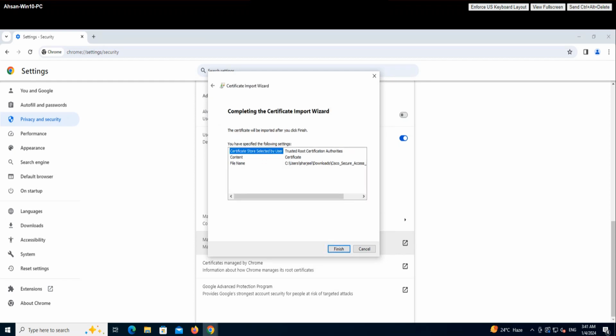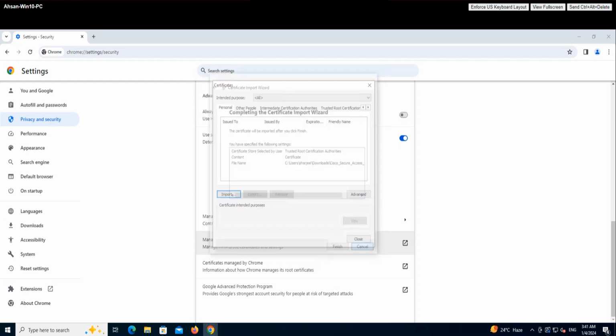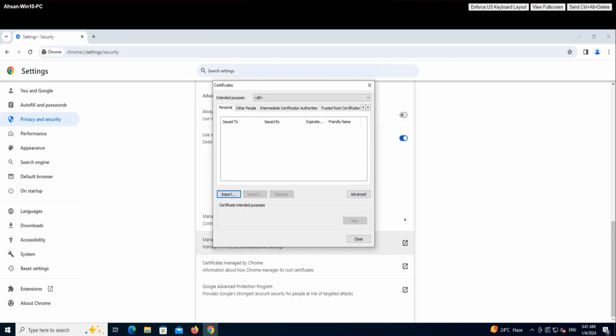And then I'm going to go ahead and click on finish. The certificate will be important. In my case, I've already imported the certificate, so I'm just going to go ahead and click on cancel. All right. In your case, you're going to go ahead and click on finish. That's it. We're done with the import of the certificate.